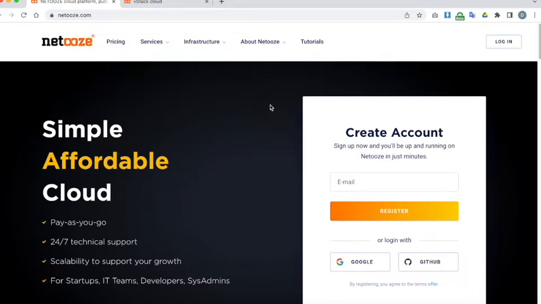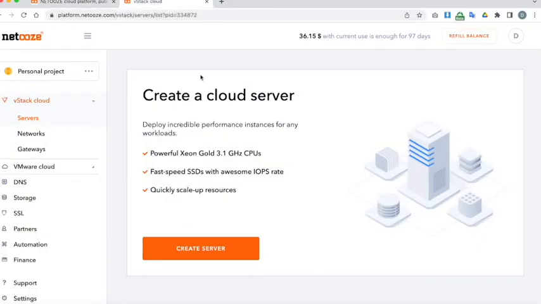For this video, I'm already logged into the back end, so I'm just going to click on the next tab that I already have open. The first screen I've come to is the vStack cloud. That's the tab I'm on, where it says create a cloud server. Just to repeat, to get to this section, you simply click on vStack cloud and then click on server.